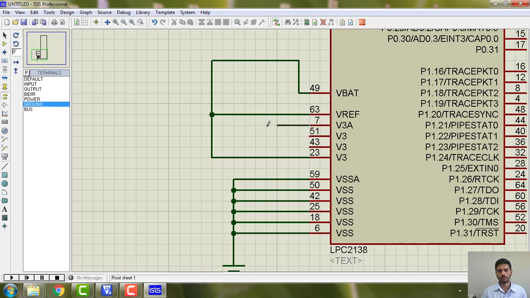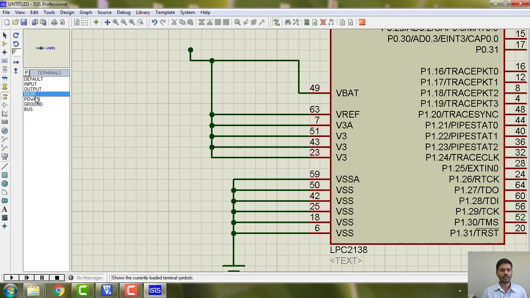So VBAT is for the CMOS battery since it has got RTC, and V reference is for ADC. Normally at this point we do not need any specific V reference and VBAT, so we are trying to connect a simple power supply of 3.3. You can connect here.